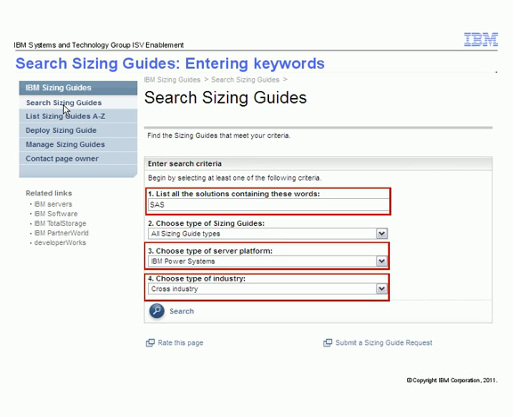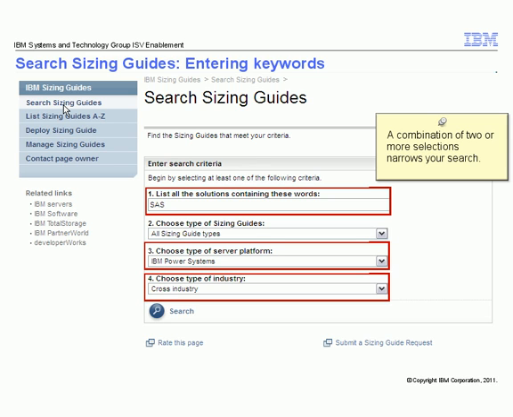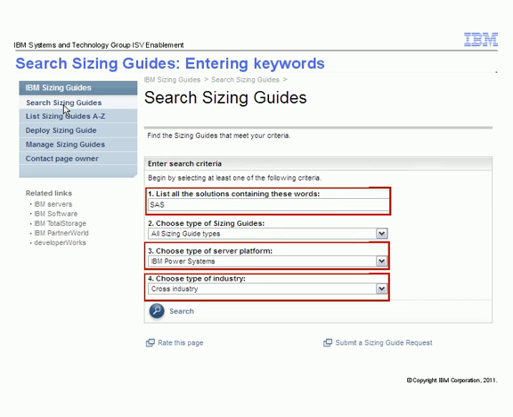Even if only one of the search criteria is entered, an alphabetically sorted list matching the specified criteria is displayed. A combination of two or more selections narrows your search. In this example, it has been decided to continue the search to list down all types of sizing guides that match the specified criteria. Now click Search.